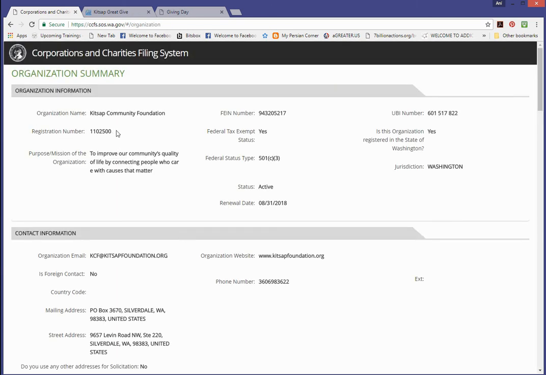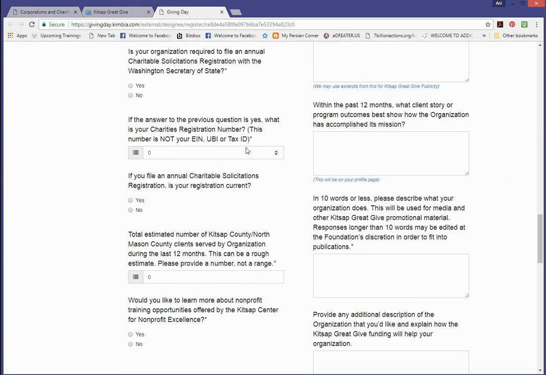We do not want this number. We want that number, your registration with the state. So you're going to take that number right there, and you are going to pop it in right here. And that is what we're looking for.